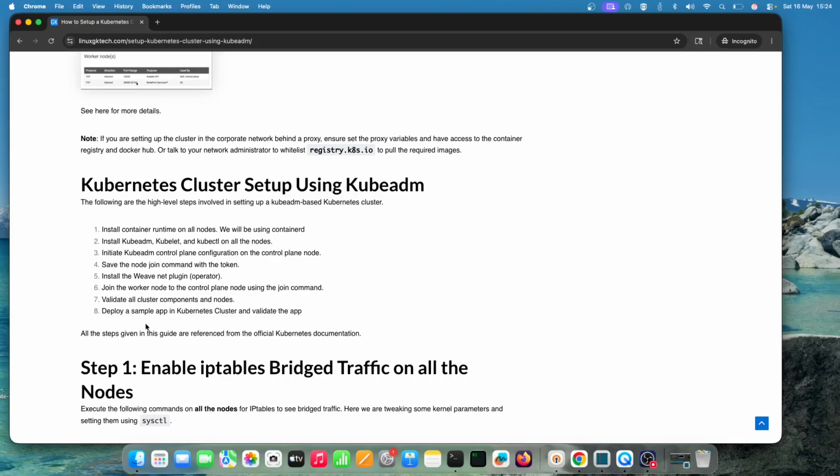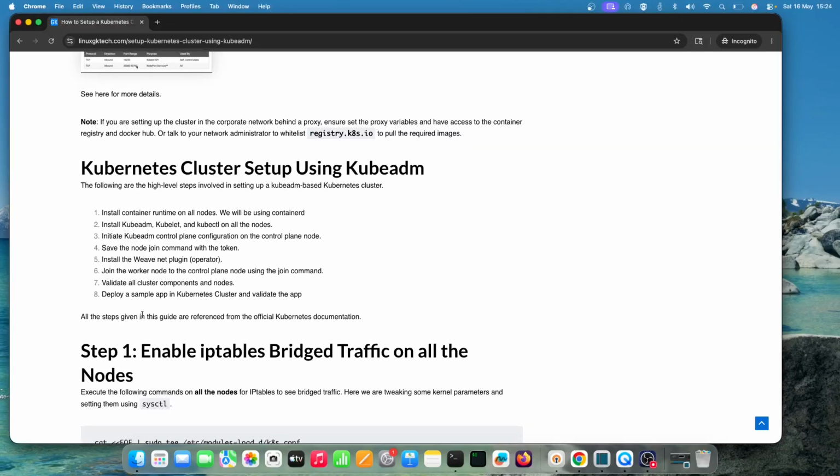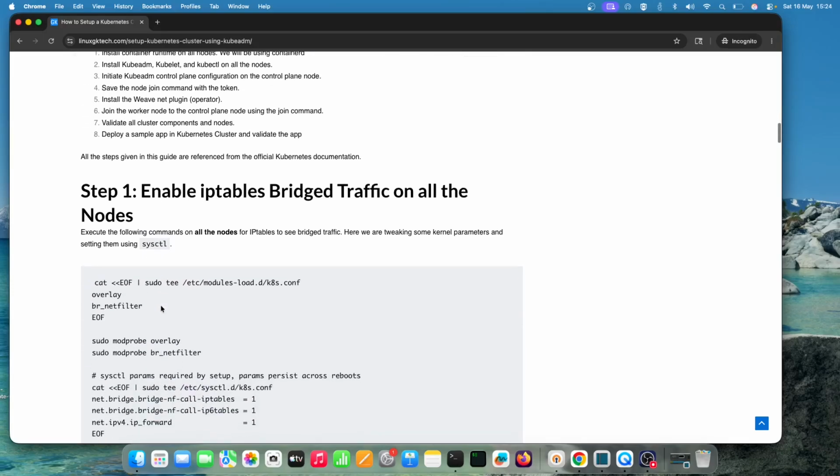Then we need to install the Weave Net plugin for the pod network. And the sixth step will be to join the worker nodes to the control plane node using the join command. Then we need to validate the cluster components, and we can run kubectl get pods and kubectl get nodes commands to verify. And in the last step, we will deploy a simple app in the Kubernetes cluster with a deployment and service.